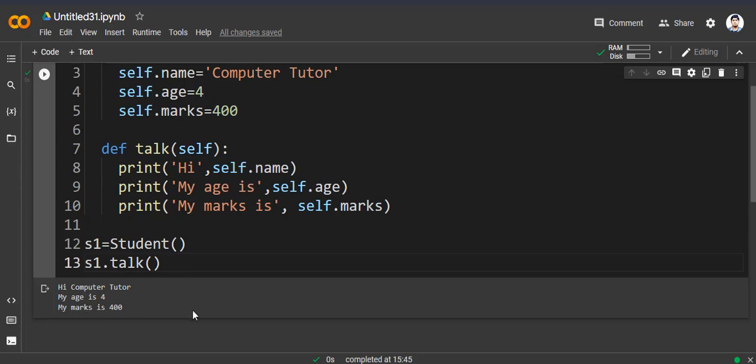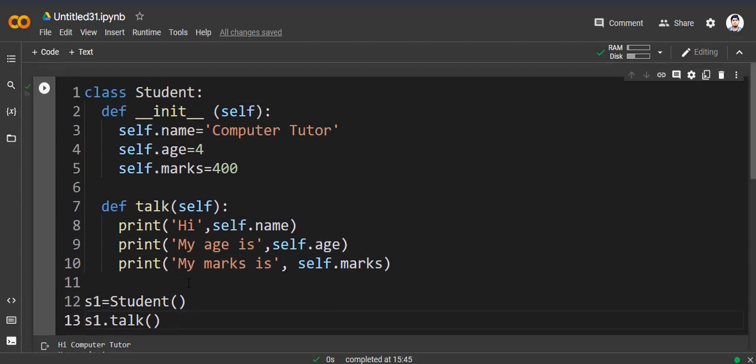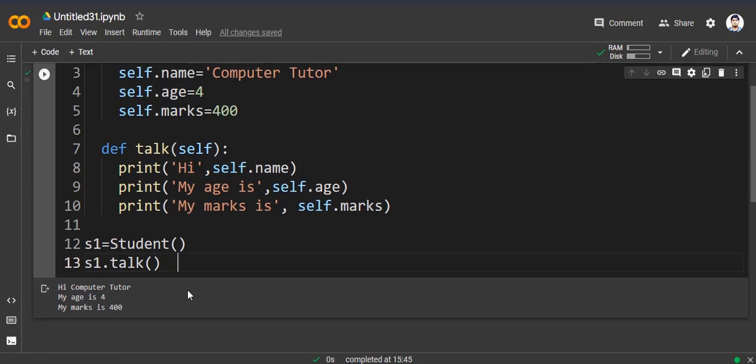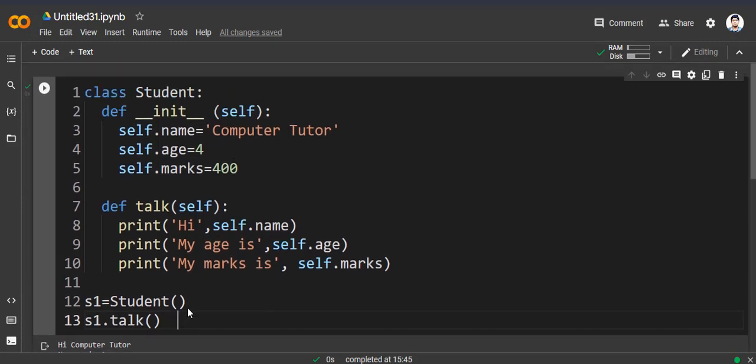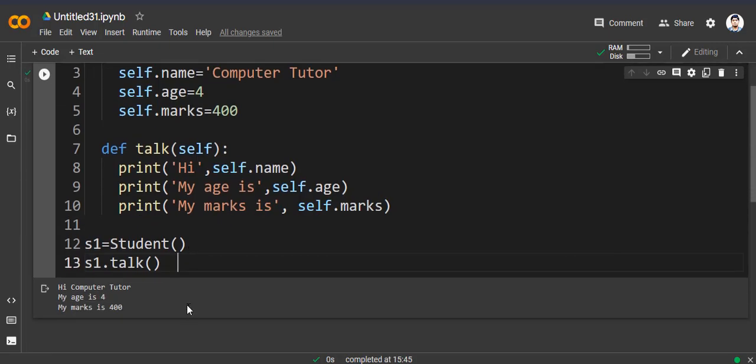So this is how we can create a class and object and access the variables of the class using the instance or object in Python.